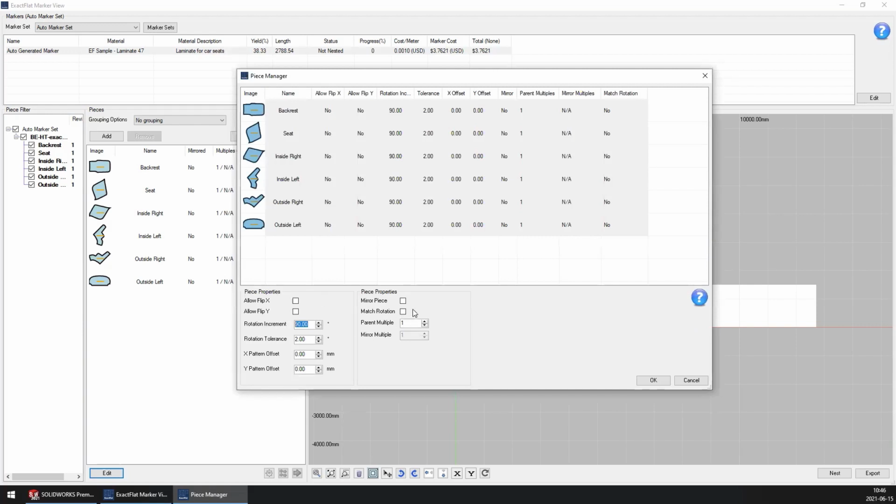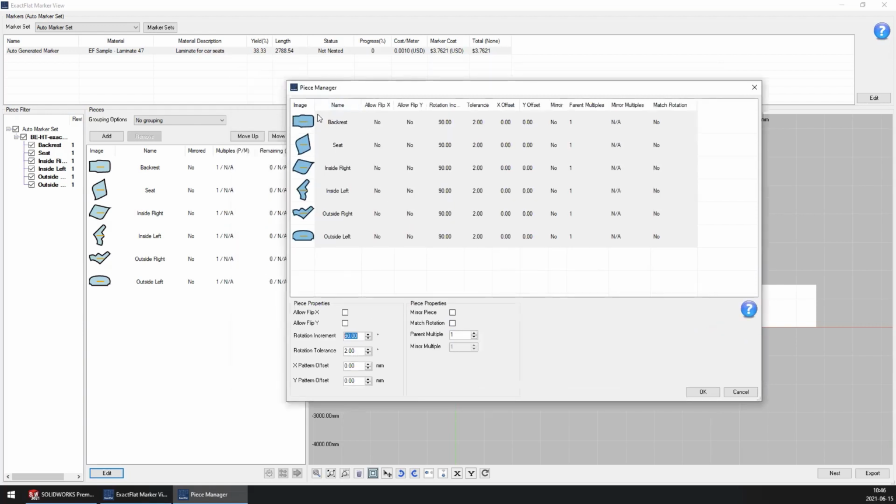The match rotation will enforce a constraint where every single copy of a pattern piece will have the exact same rotation. So if you want a very uniform run of product, you can turn that on to make sure that every single copy of your marker will have the exact same orientation of pattern piece with respect to the grain of the material. Parent multiple and mirror multiple adjust the multiplier for your piece count.